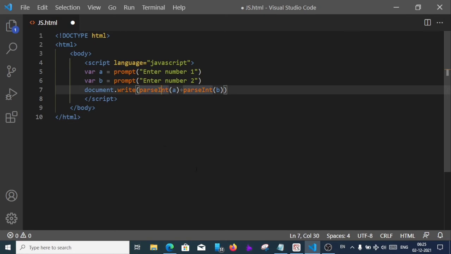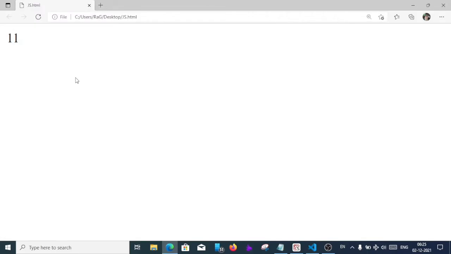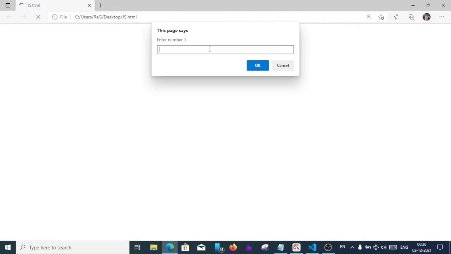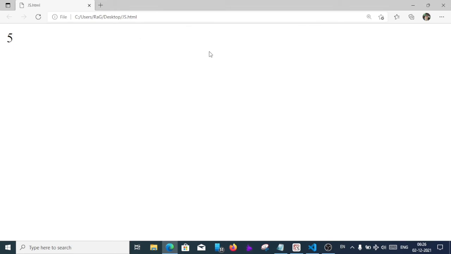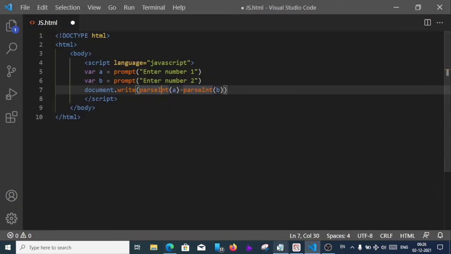Now as I have already saved the program on the desktop, let's run it. So this will be my output. It will ask me to enter the first number. Suppose it is 2 and the next number is 3, so we'll get the output as 5. Now we'll come to the next question.